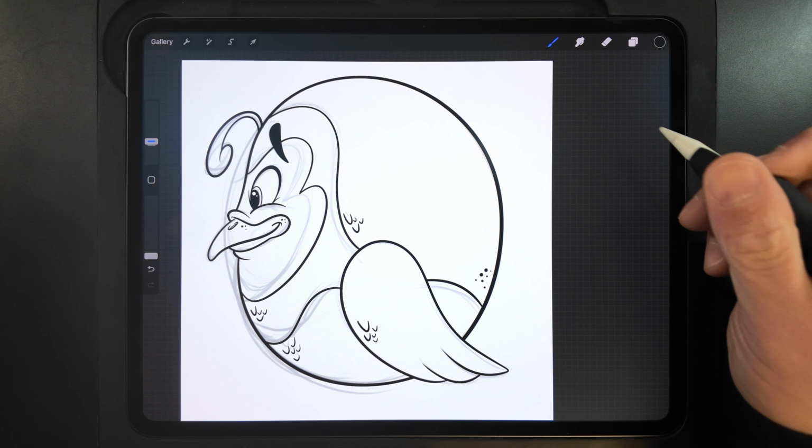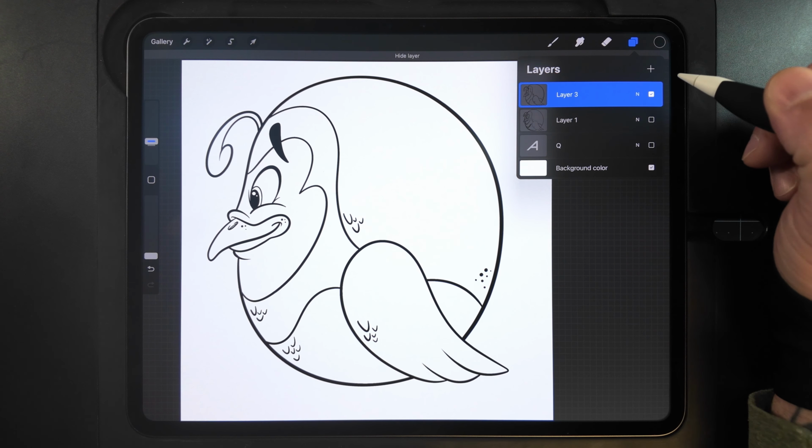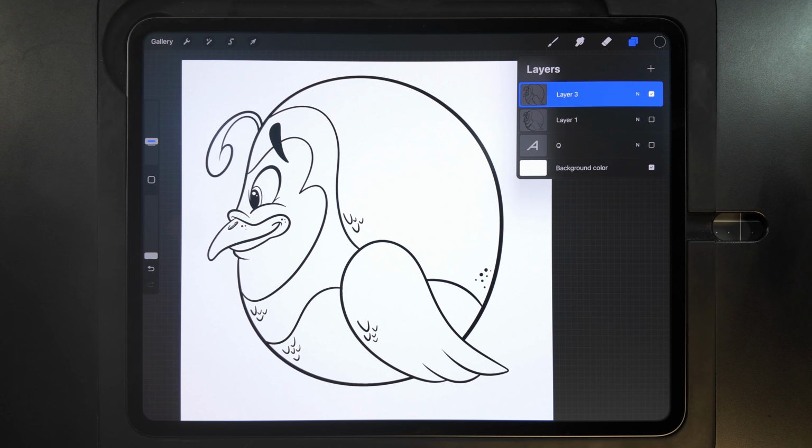Okay. Coming back up here, I'm going to turn off my sketch layer. You can see what we're left with on the inks layer. So that's all done. From this point, we're ready to move on to the color flats. So let's go ahead and do that next.